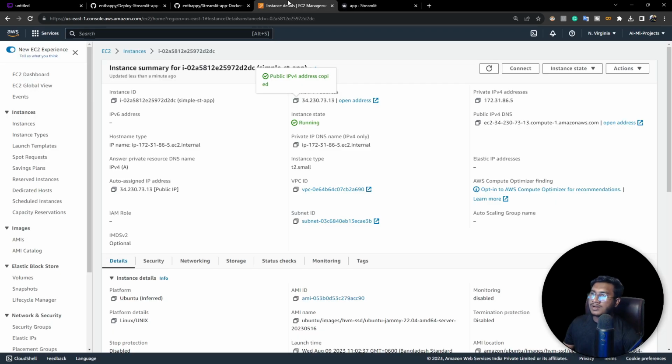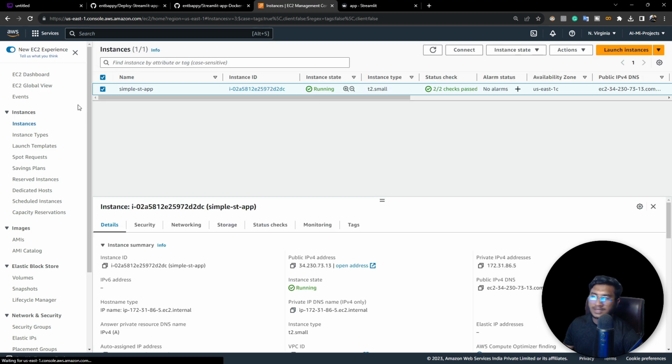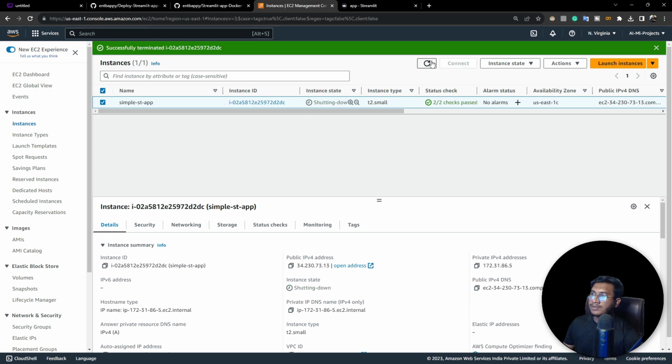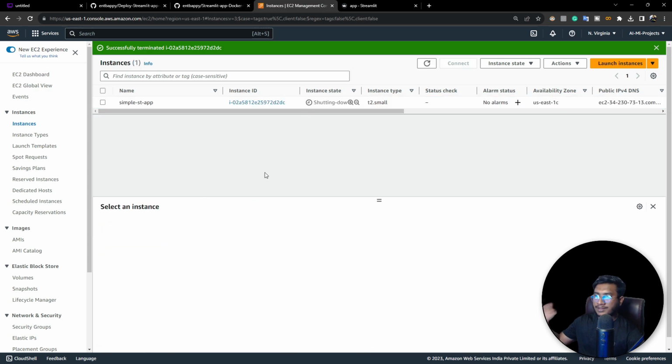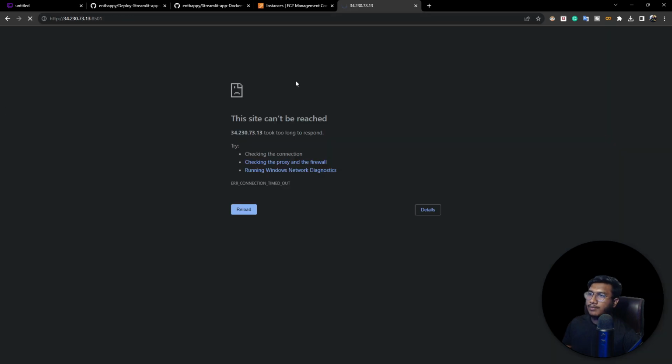All right, so to terminate it, I will go back to my instance and just select the instance you created here. Now click on the instance state, and just click on terminate. So you will see it will shut down, and after some time it will delete the instance from here. Okay, now if I execute it again, my instance has been deleted. That's why it's not running. Now let me close it.